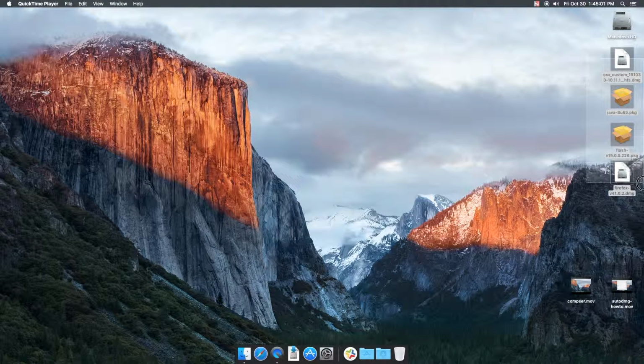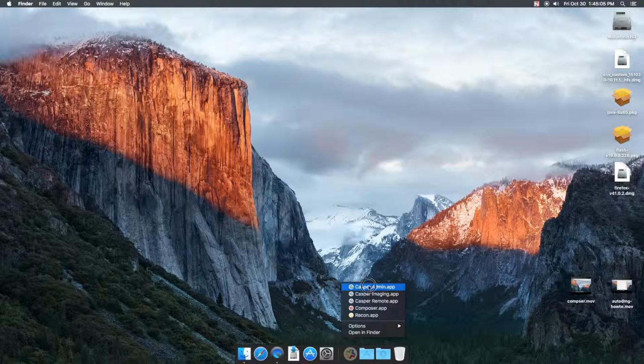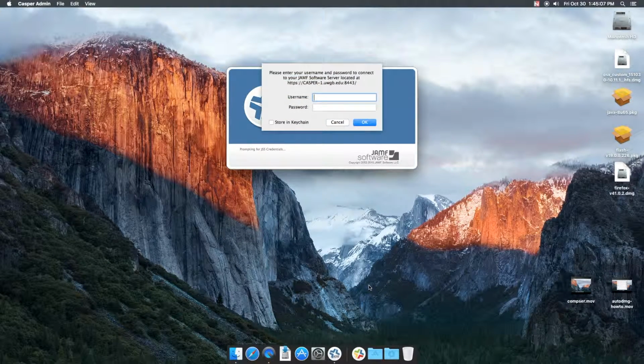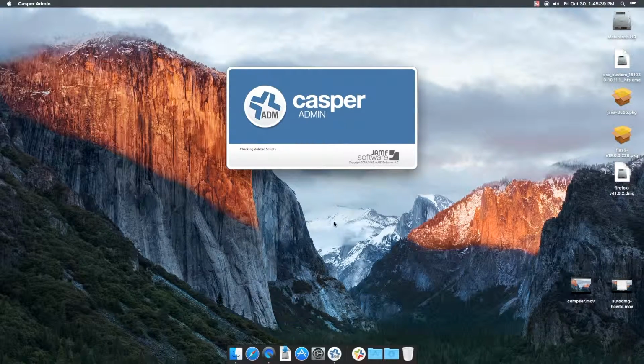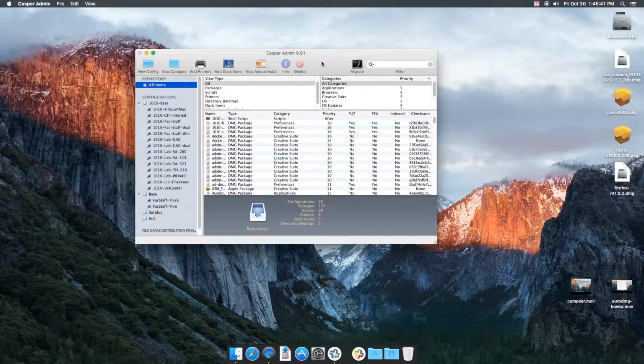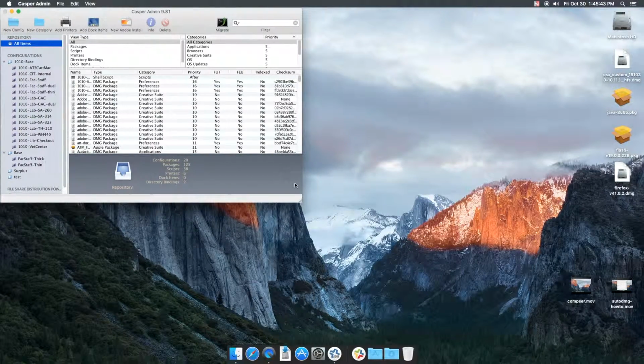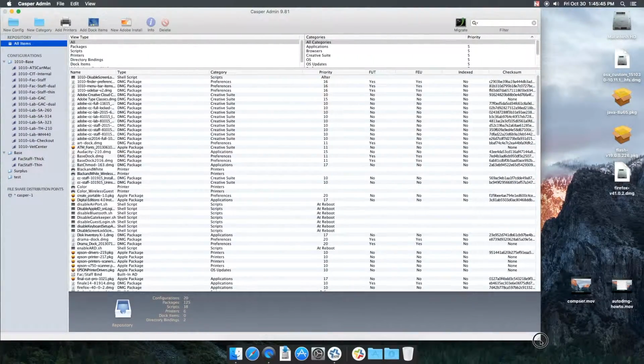Alright, this is how to make a modular image. So we've got our packages here. We'll go and launch Casper Admin and hit sign in. And now what we're going to do is go ahead and make a new configuration.